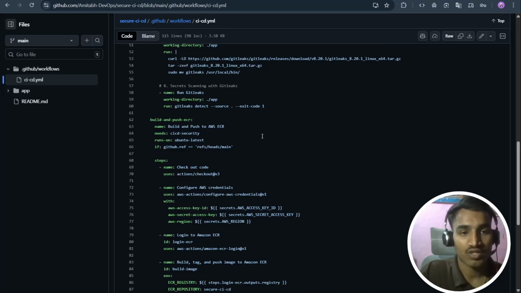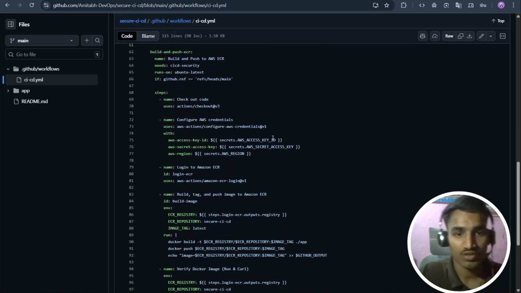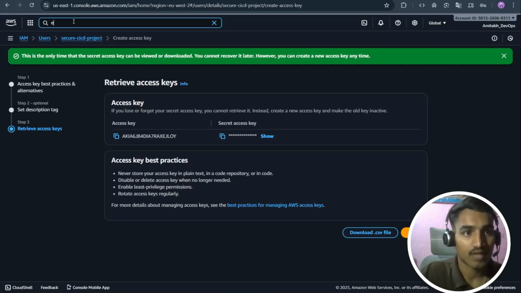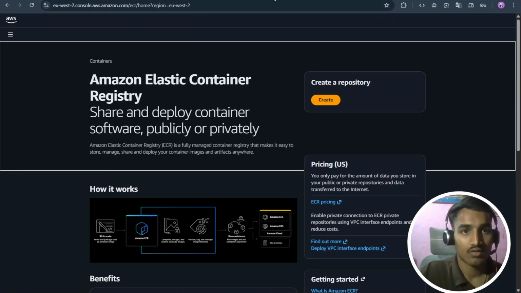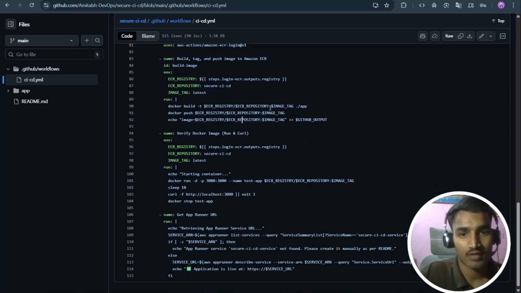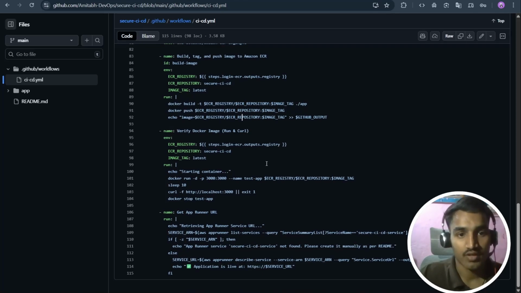And in build and push ECR we are using the AWS ECR repository. Here is the repository name we created, as I have shown you. This is the Docker build, and we are pushing the image to the ECR repository. We are also checking whether our application is working or not. This is port 3000 we are using for the Docker application, and we are retrieving the service URL of App Runner. The first time this will not be shown. The second time, we will get this service URL after the pipeline succeeds.